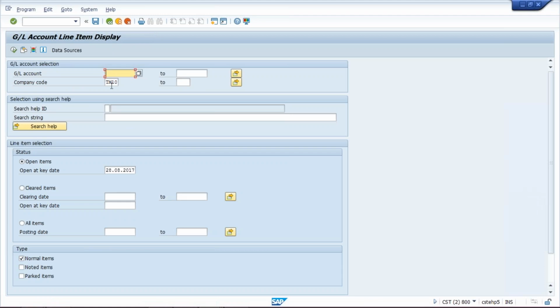So see, company code has been taken by system automatically. If you want to check GL balance for rent GL balance, give the rent GL number 4000 here and simply click on this execute button. This is the execute button. Our shortcut key is F8. You need to click on F8.